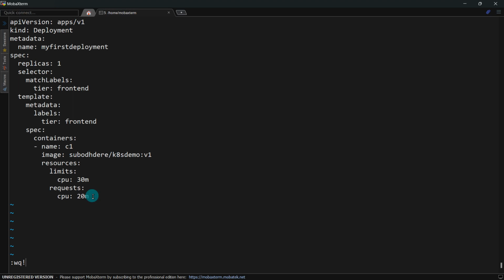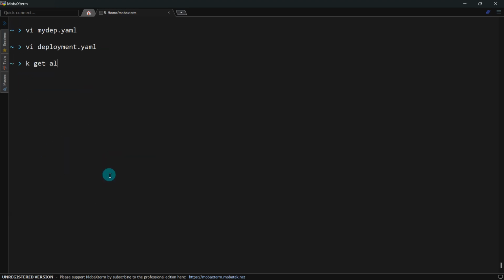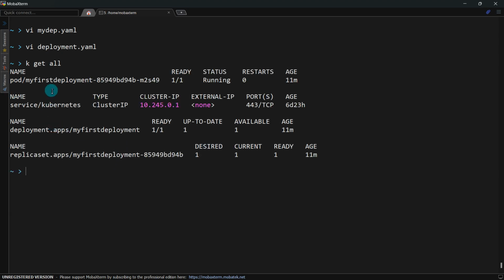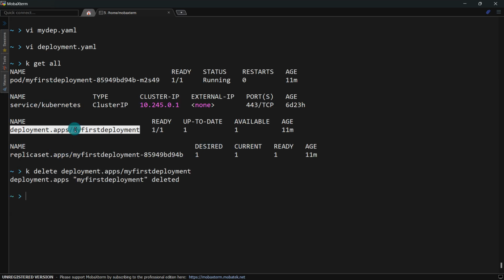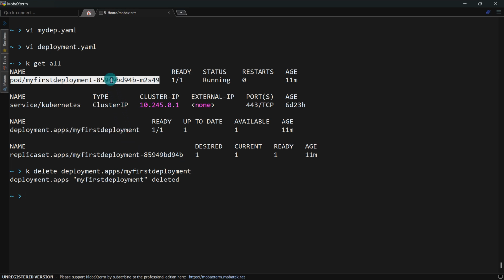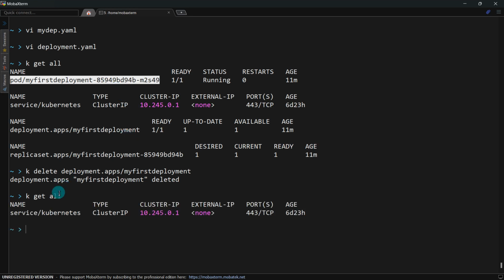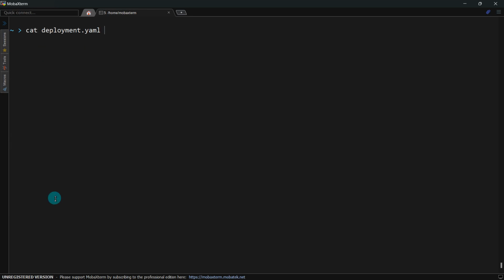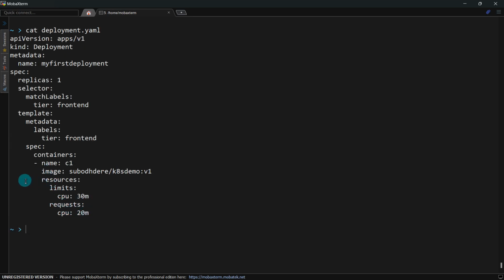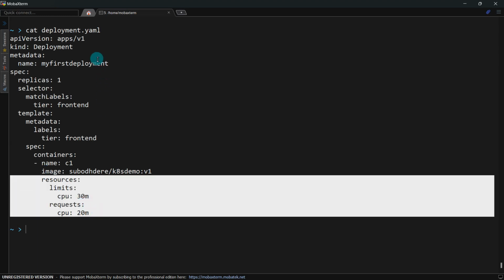Okay, so let's save this. Let me delete this deployment. If I delete the deployment, the replica set will also get deleted and the pod will also get deleted. So we are remaining with a service now, which is the default service. So we are good with this. Just now, we have added this extra code over here. Let's try to apply this now.